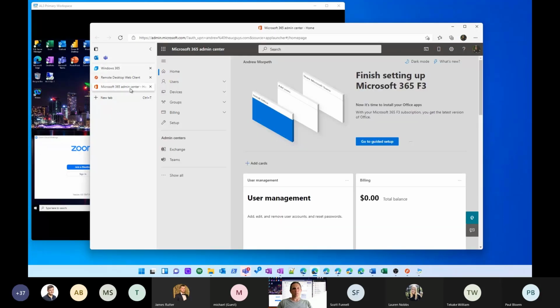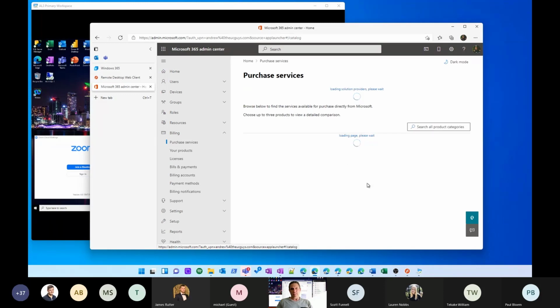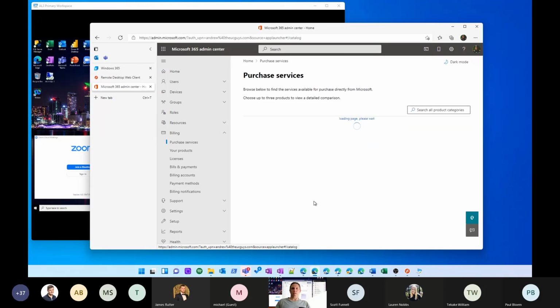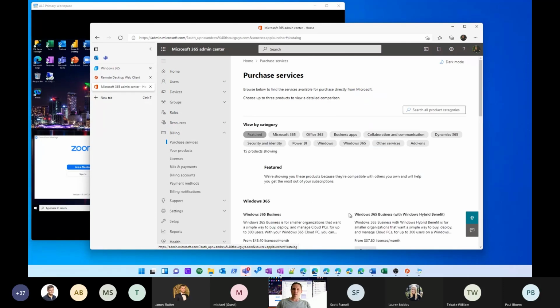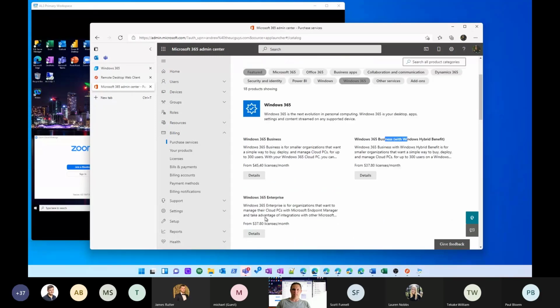From a turning it on perspective, I've just got a standalone subscription with a credit card in it, right? But I could just go and purchase services. And this is kind of all you have to do, really. If you've got a credit card loaded, you would just go Windows 365. I want Windows 365 Business or Windows 365 Enterprise.